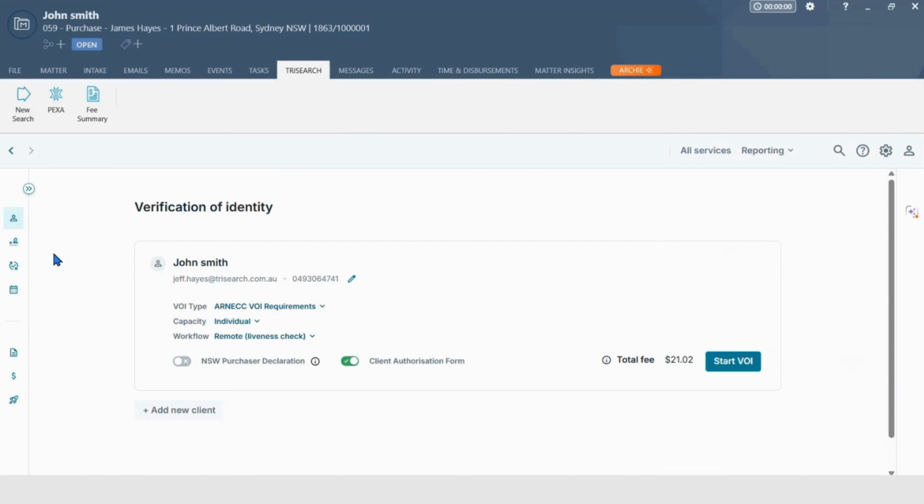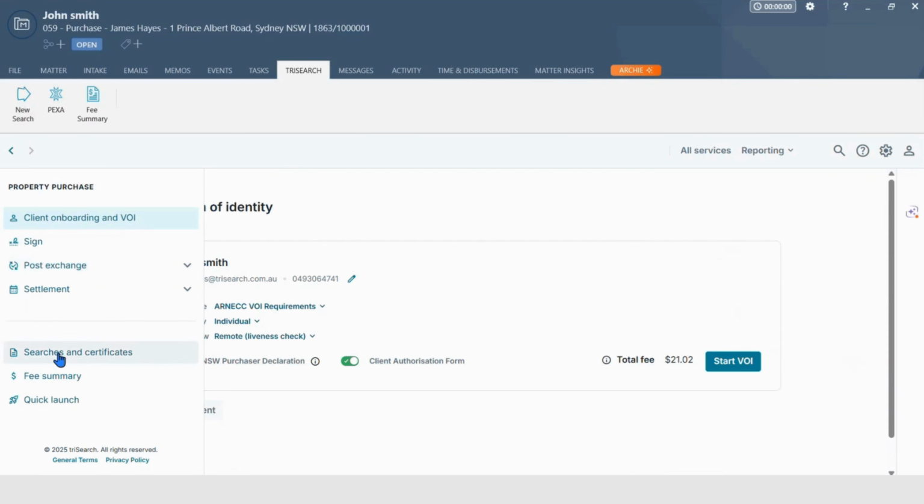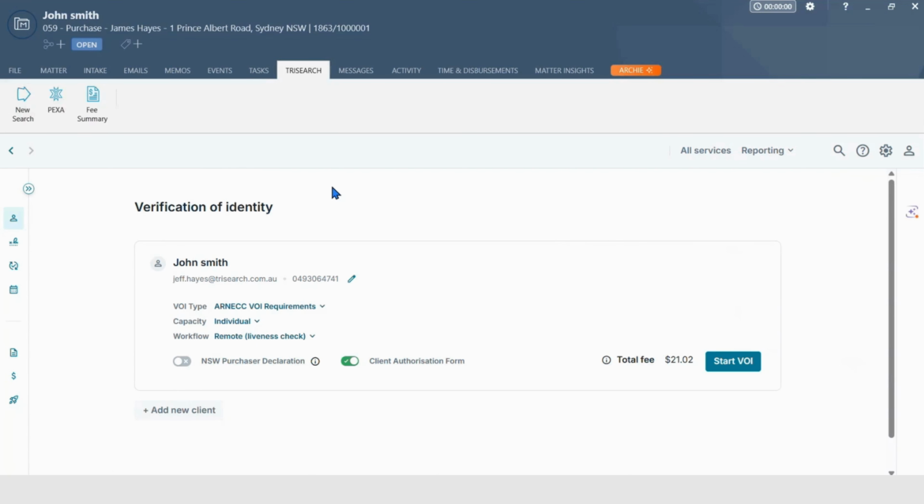On the left-hand side panel, we'll have access to our searches and certificates, fee summaries for this particular matter, and then also above it, our purchase workflow. The first step in our workflow is our client onboarding and verification of ID. In the center here is where the VOI process begins. If you're familiar with triVOI, you'll be aware of the process of choosing the VOI type, your workflow, selecting client authorization forms and purchaser declaration, etc.